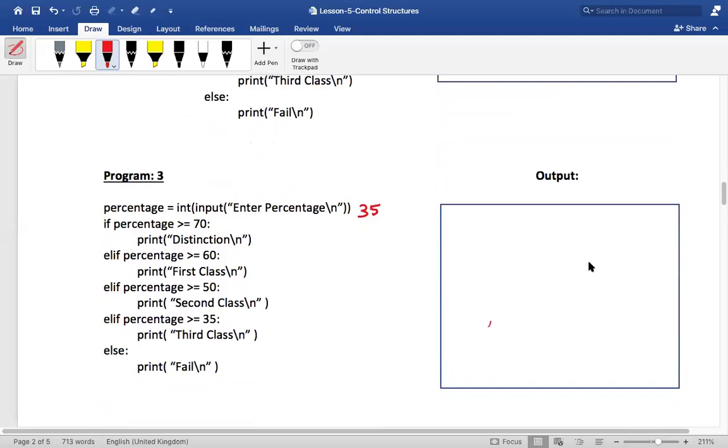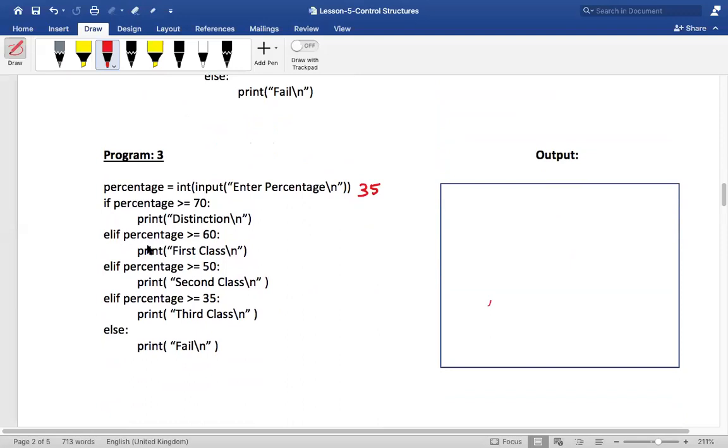Then Anusha is asking, sir, in the elif program, no need of indentation? Indentation is given here, no? See here, if percentage greater than 70, then print this. This is part of this if condition. Elif percentage greater than 60, then this one. This elif is not part of this if condition, this is a separate one. If you want to group a set of statements for one particular block, then you will have to give indentation. Is that clear?